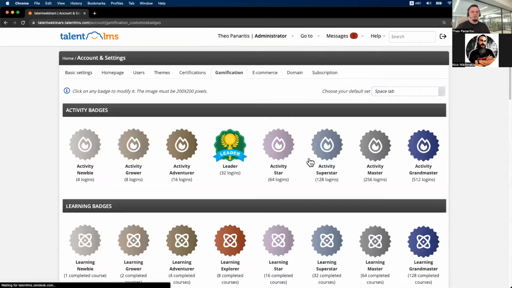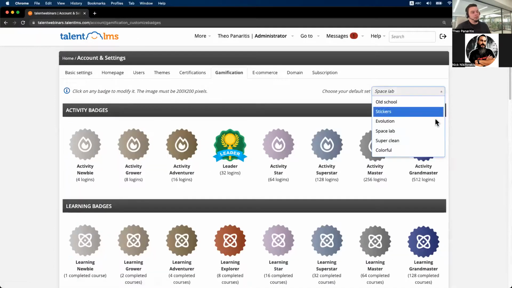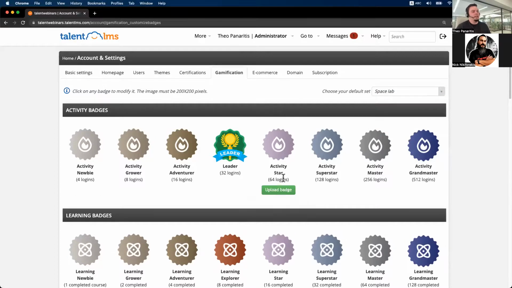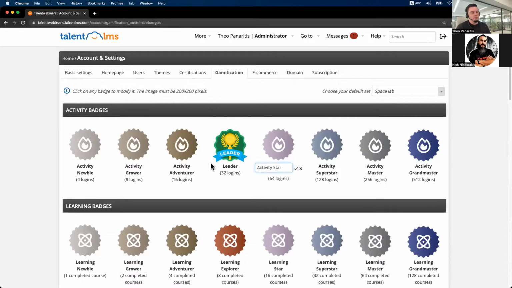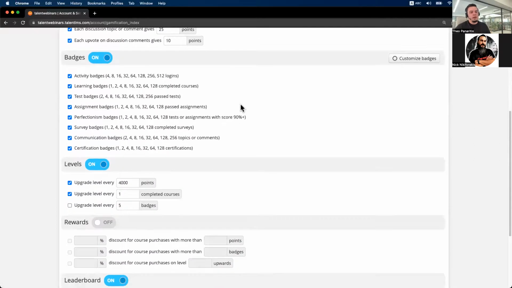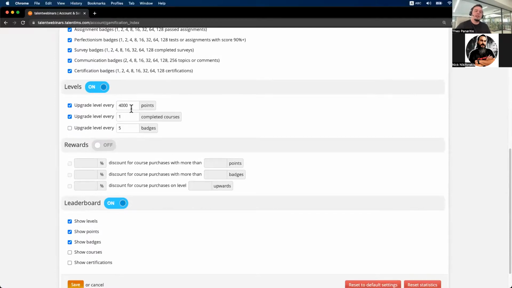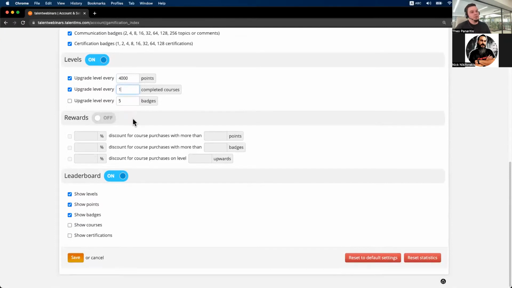And you can even customize the badges themselves. That's a good branding touch. So you have different sets here that you can use, and you can always click on one, upload your own, and click on the name and change the name as well. Exactly what I've done here. And further down, what you can always customize is the levels. So this is how persons will be able to upgrade when they get your desired amount of points or complete the course. And if you sell courses and you want them to get discounts based on the gamification, you can always do that and set, for example, 15% discount for purchases more than, let's say, 5,000 points.